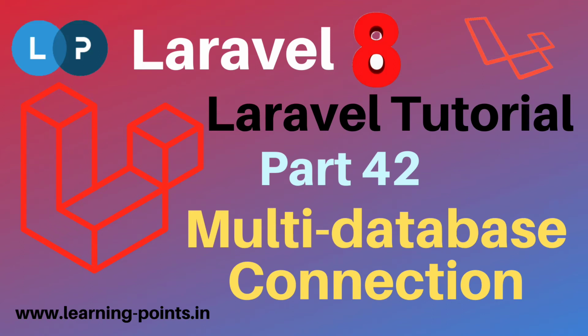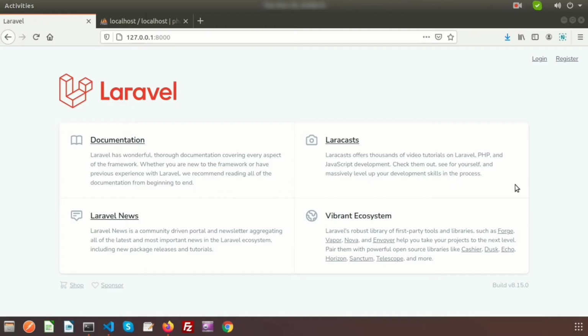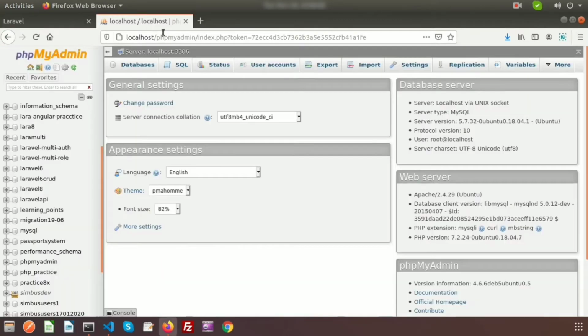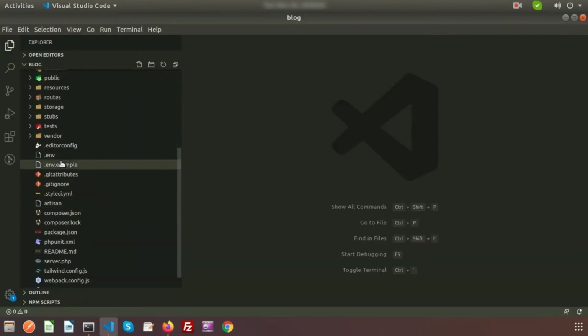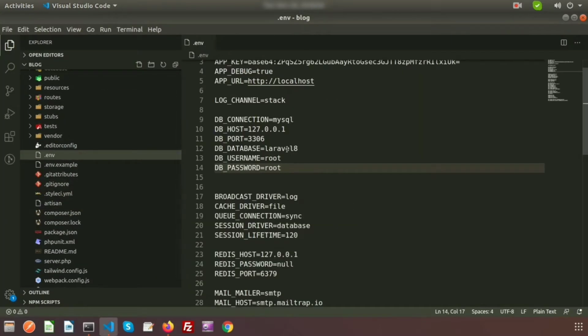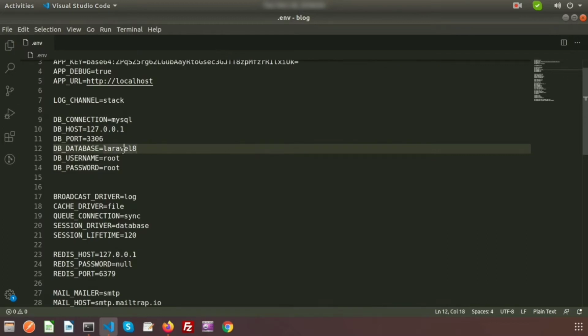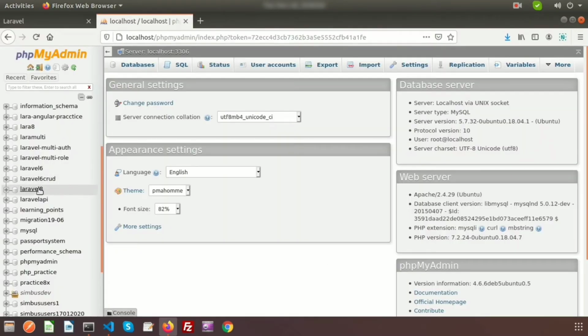In this video, I am going to show you how to use multiple databases in a single Laravel application. So this is my Laravel 8 application and this is the database, and if you go to the project directory, we can see in the .env file I am using the Laravel 8 database, that is laravel8.